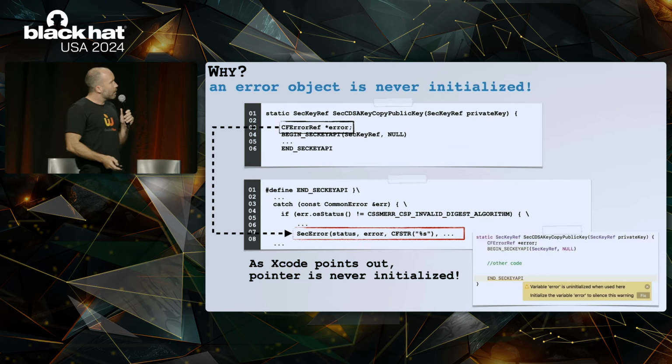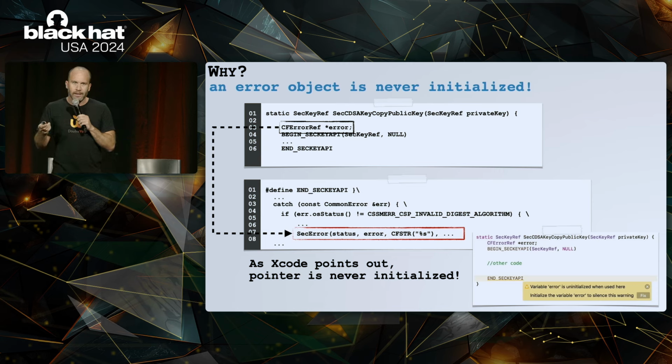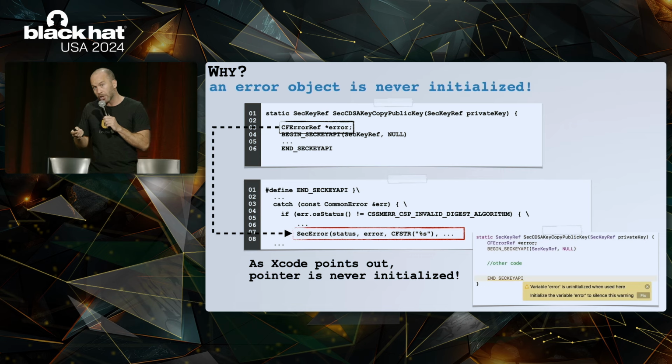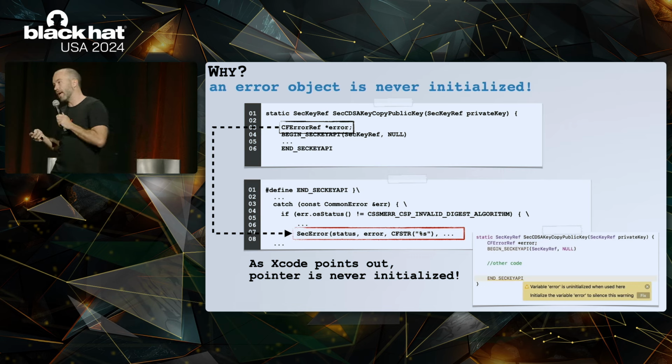So if we look a little closer, we can actually see, even though they declare this error variable as a pointer, they never initialize it. And if you try to dereference or use an uninitialized pointer, it's going to point to random memory, which at best is going to cause a crash. At worst, this is going to introduce an exploitable memory corruption vulnerability.